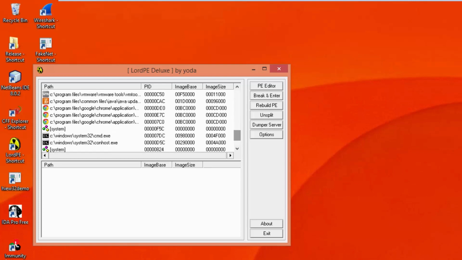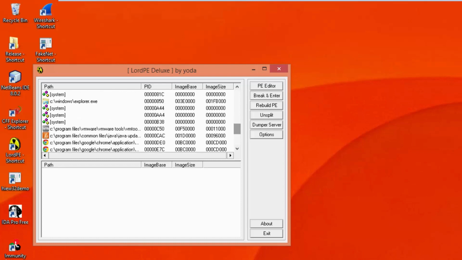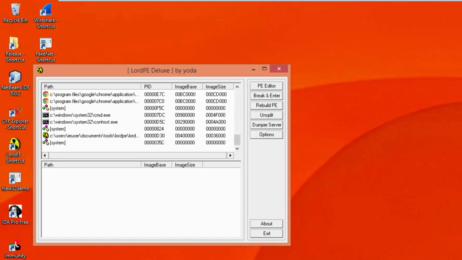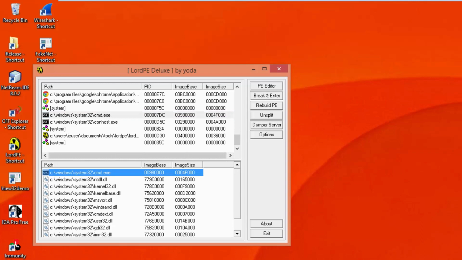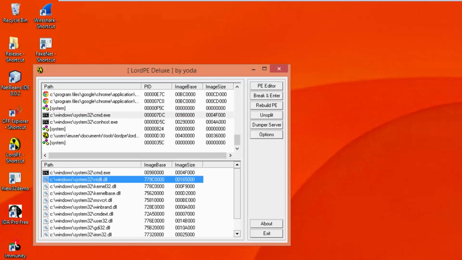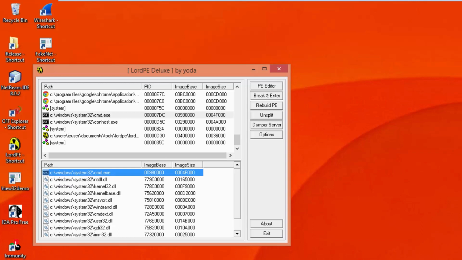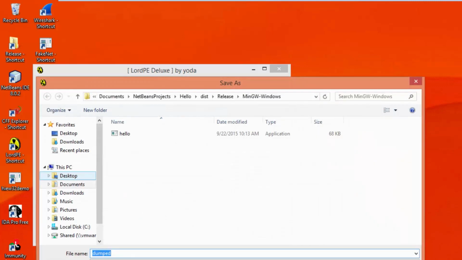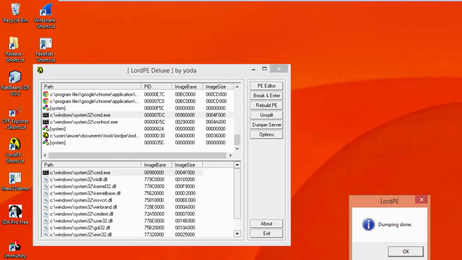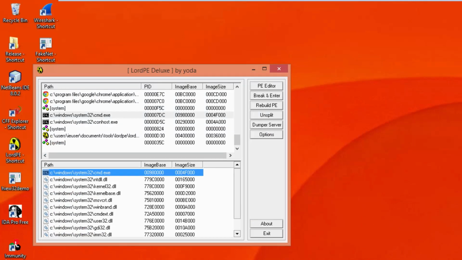It will list here all the different processes, and we just choose the one that we want to dump. Let's say that we choose CMD. It has, obviously, the module and all the different DLLs loaded. We can right click on this module and say dump full. Then we just save it wherever we want, and you will have the process dumped into your file system. It's that easy, and it's a way for you to dump information.